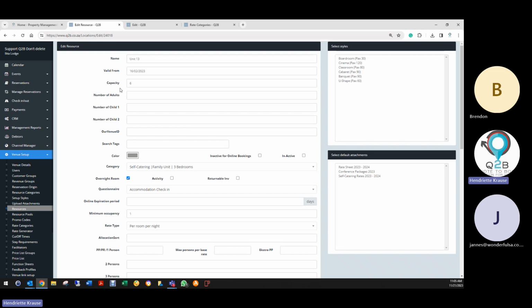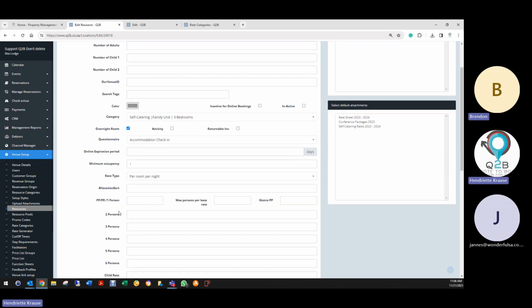So there's unit 13. It can take up to 6 people. It belongs to this category. So if you make changes in ProfitRoom and you see this unit 13 doesn't belong to this category, it belongs to another category, you can change it here, but please make sure that it fits with the same information you've got in ProfitRoom. Yeah, no, we've gone through that quite a lot.